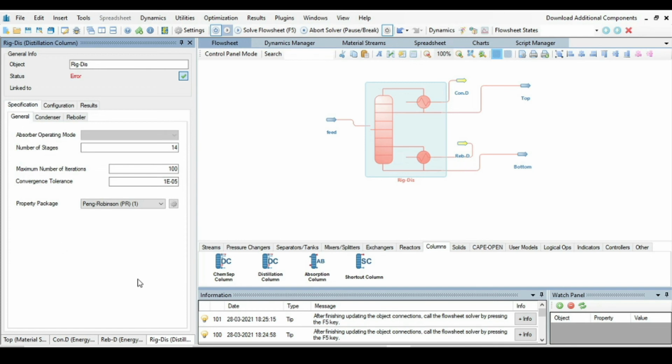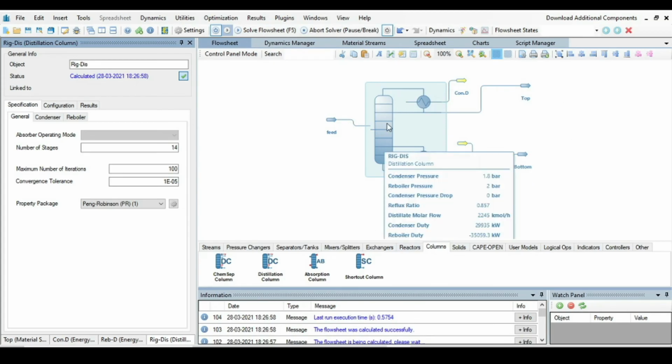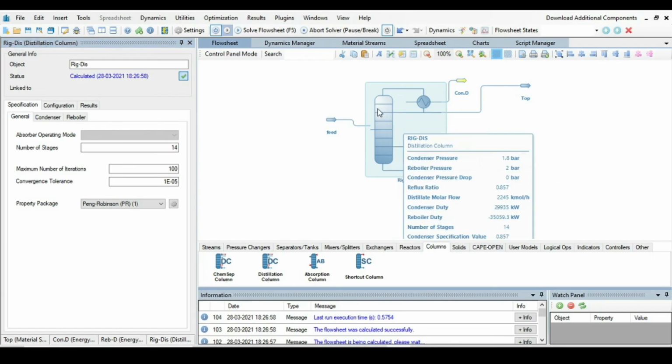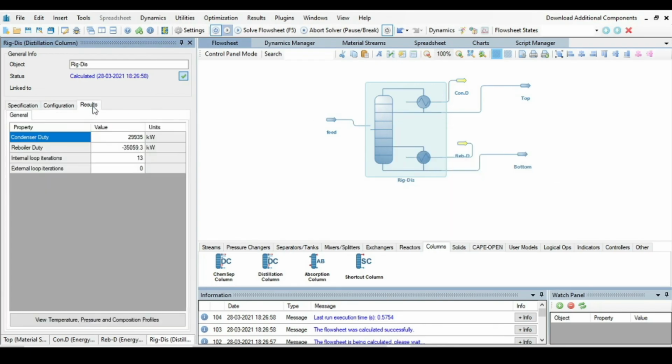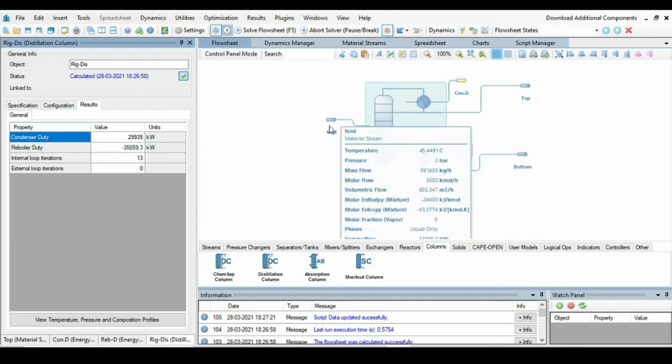Okay, so after that, again press this specification. Now we are ready to run the simulation. For that, just press solve flow sheet. Okay, now the distillation column is converged successfully. So let's go to see the results. Just click on this distillation column and then go to the results. Okay, so these are the values for condenser duty and the reboiler duty for actual separation of these multi-component separation tasks.